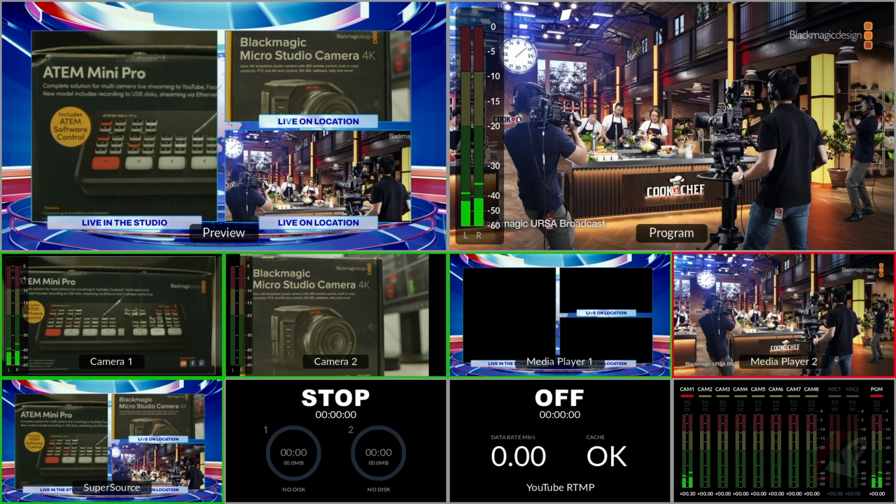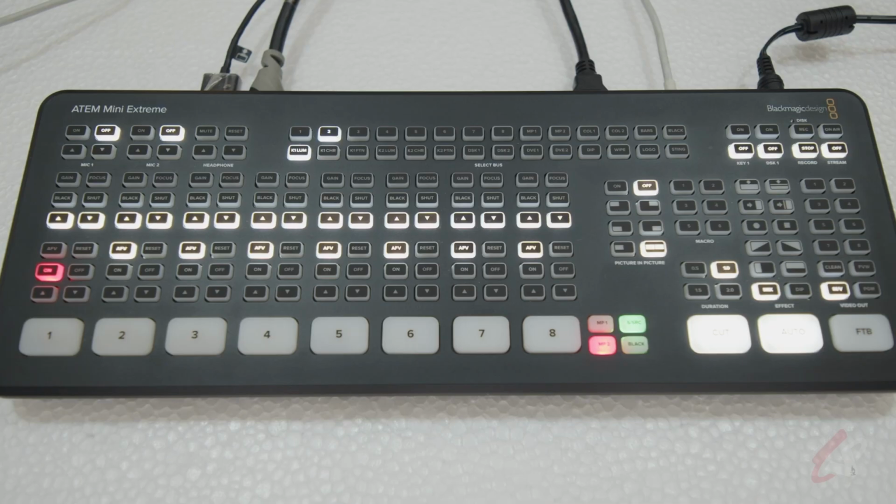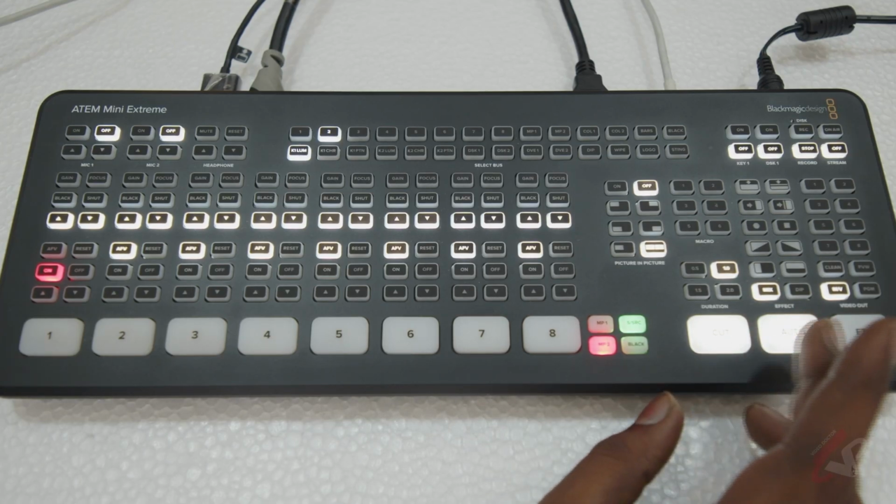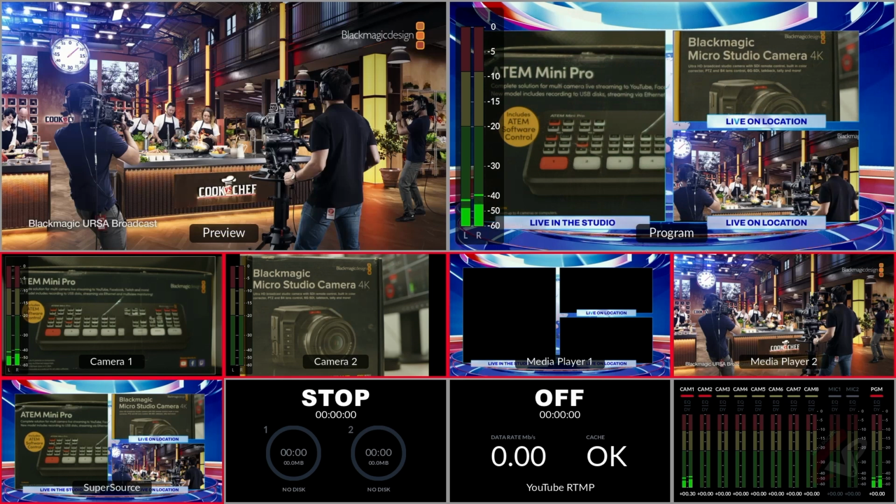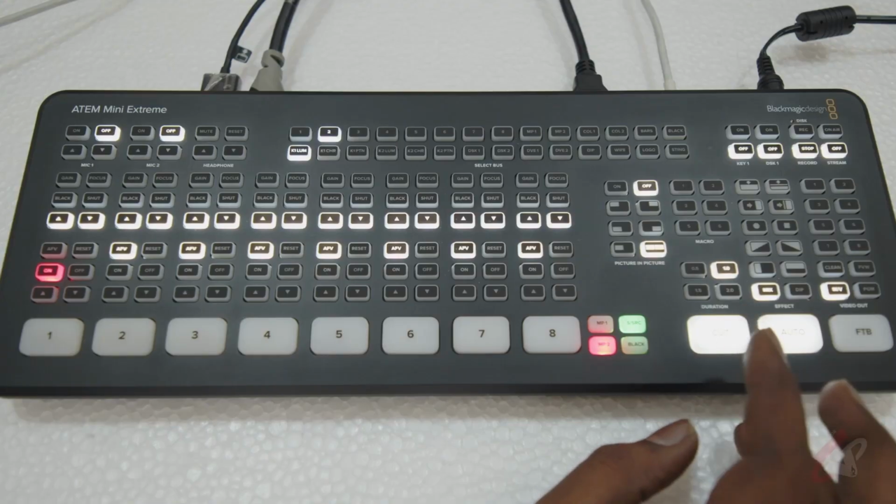And now we have done the SuperSource. Now you can use your hardware control and just hit auto. The SuperSource will come online. You can go up to 4 boxes in this, but we have used 3 boxes right now, so that is fine. Again, I'm going to cut and come to the preview.